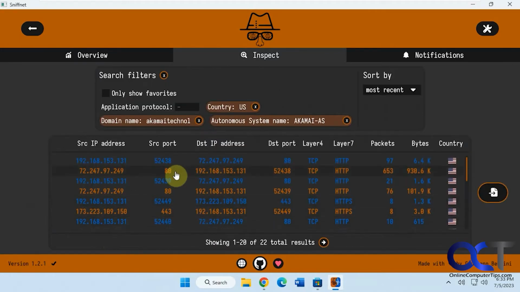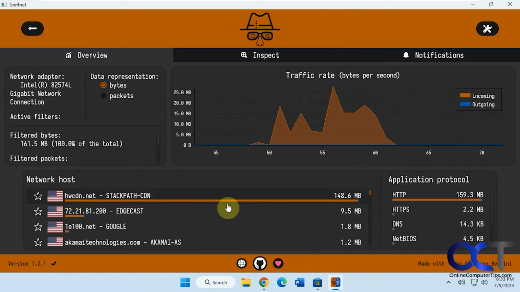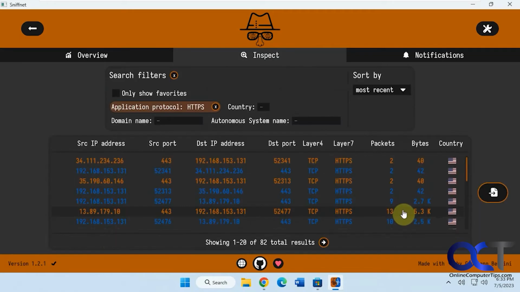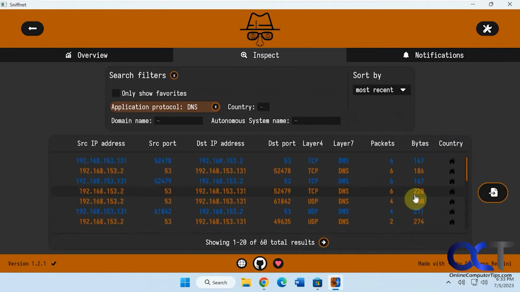And you could click on it to get the results, the source and destination with the port and what layer it's using, how many packets, bytes, and the country it's coming from. And if you want to just see HTTPS traffic, you could click on that. DNS traffic.